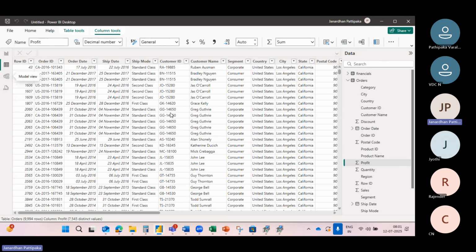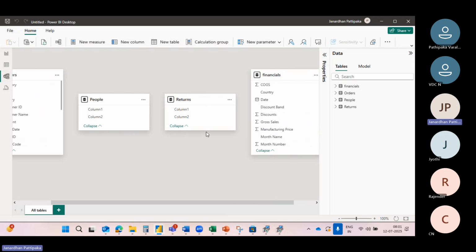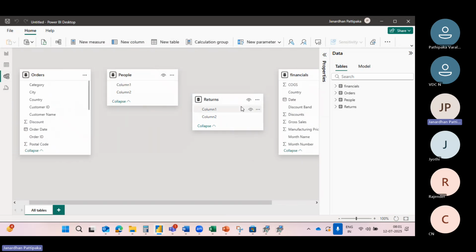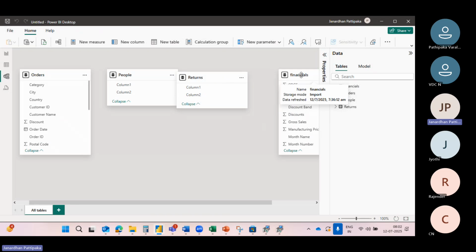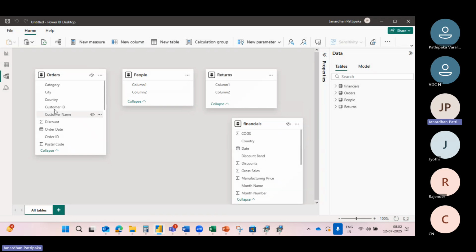Now see, we have loaded the tables, right? So when you go to the model view, for every table you create, the tables will be coming over here. The people table you have loaded, the returns table you have loaded, the financial table you have loaded. So this area we call the model view.